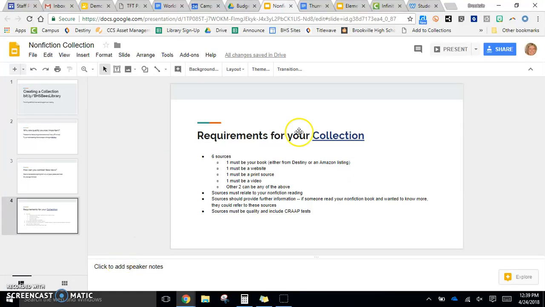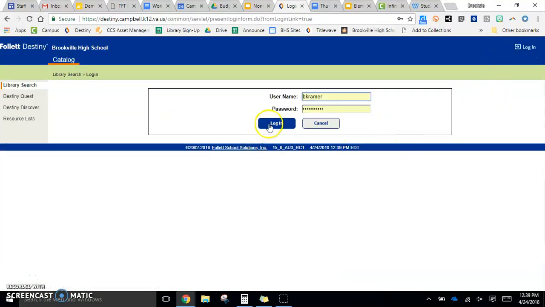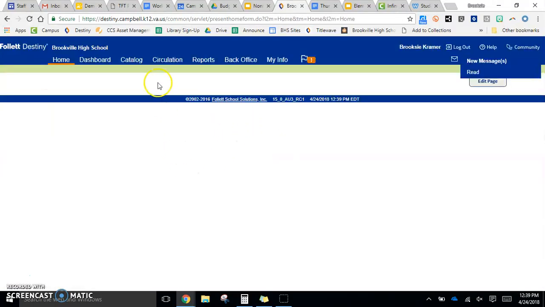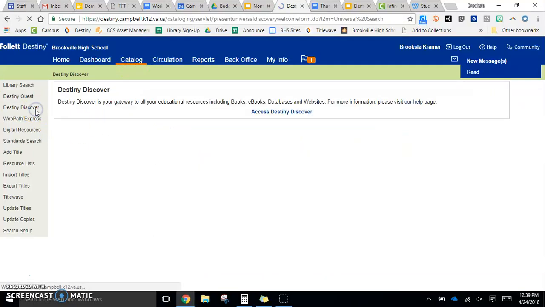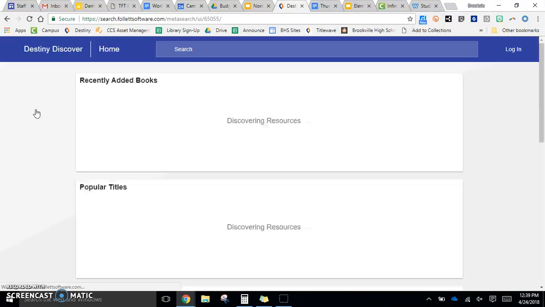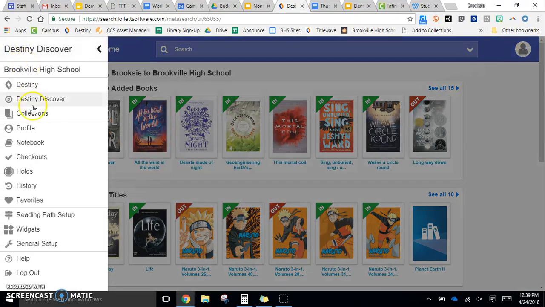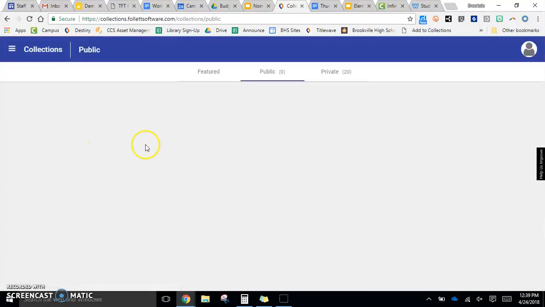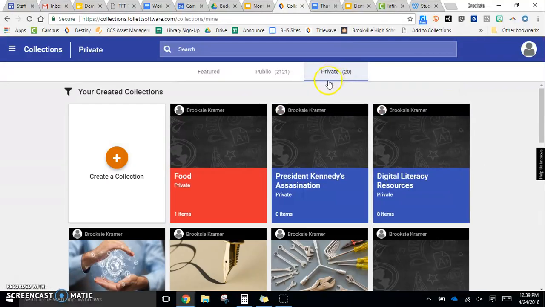To add elements to your collection, first access your collection by logging on to Destiny. Remember that you log on using your Campbell County Schools username and password, and then get to Collections by going to Catalog, Destiny Discover, and then clicking on those top 3 lines and going to Collections. Your collection will be in the Private section, and it's probably the only one you currently have.